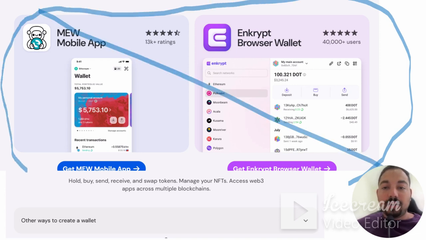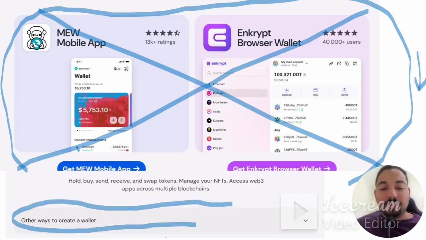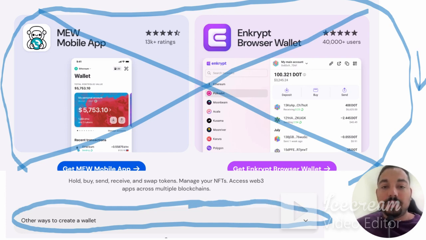You're actually going to do neither, because if you scroll down just a little bit more, and this is why it's such a psyop, you're actually going to see this little obscure option that says other ways to create a wallet, and that's what you're going to click. So don't click on mobile app, don't click on this. You're going to scroll a little bit down in the main page, and you're going to see other ways to create a wallet, and that's what you're going to click. Okay.